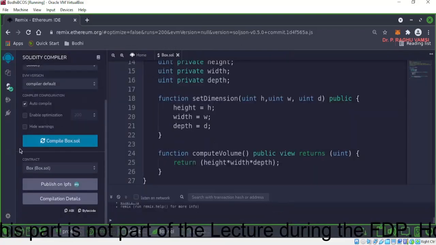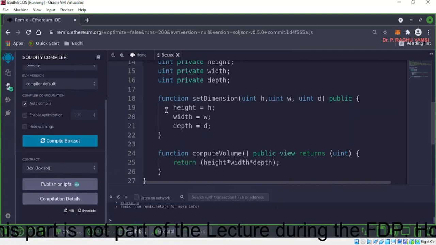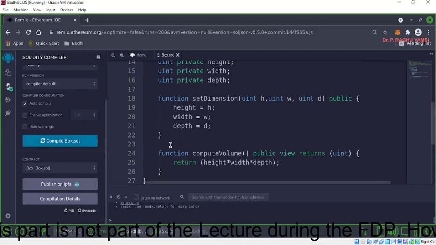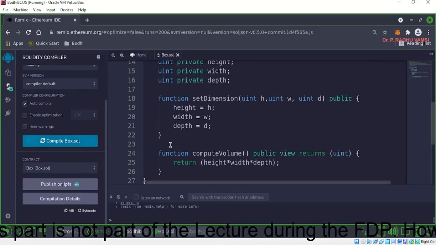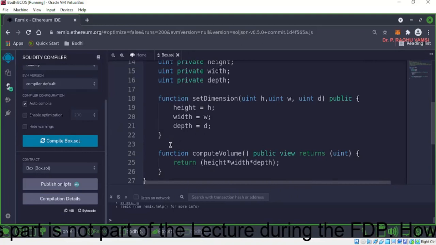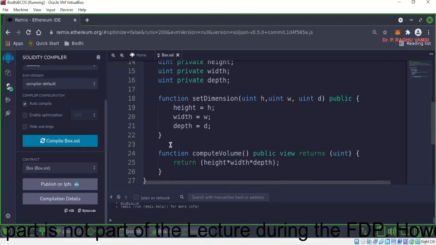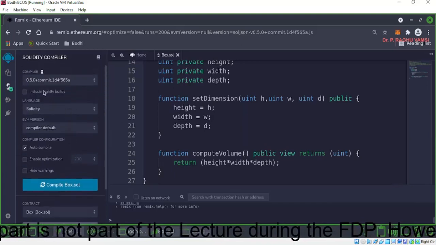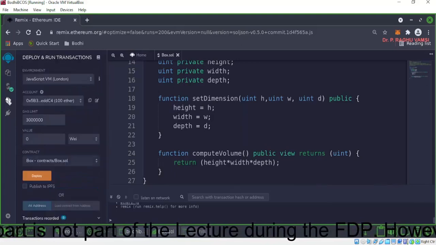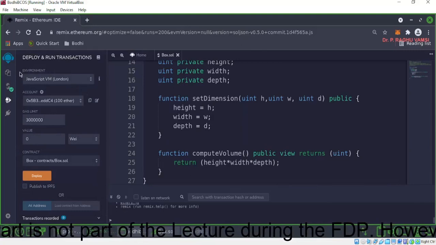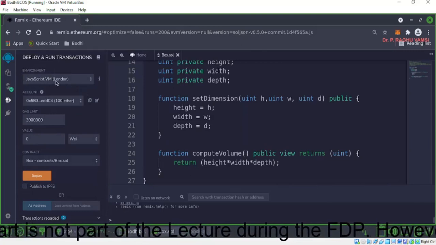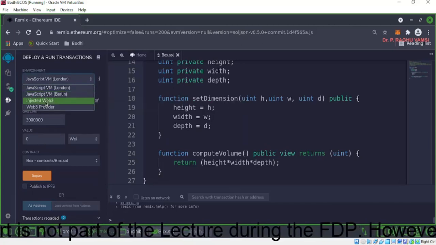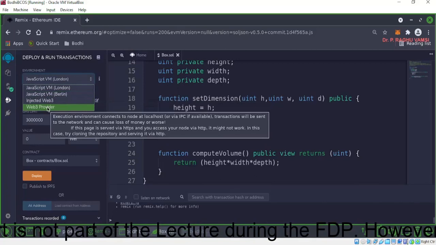So this is the Remix IDE where you have the contract placed, and you have compiled it. Now we need a background server, that is a blockchain server, to access this contract. In order to do that, in the deployment section, under environment, the JavaScript VM environment is there, injected Web3 and Web3 provider.